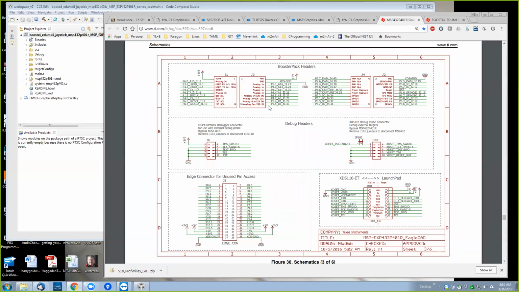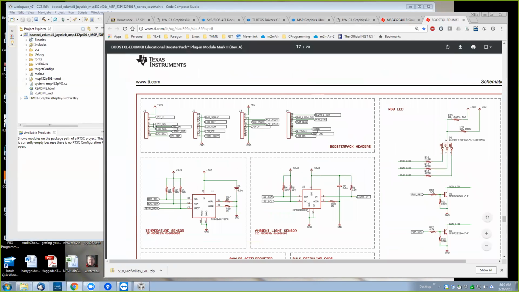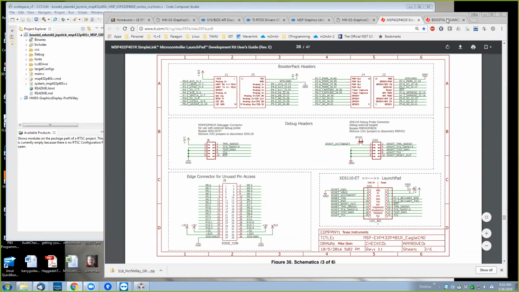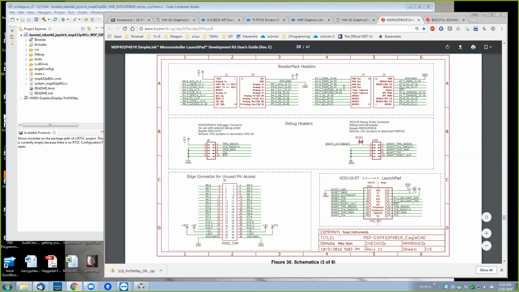Remind ourselves which pins we're talking about. We're looking at J1.2. So let's look over here for J1.2. J1, pin 2, that is A15, J1.2, port 6.0. Oh, golly, that corresponds with 6.0. So that's where we get that.